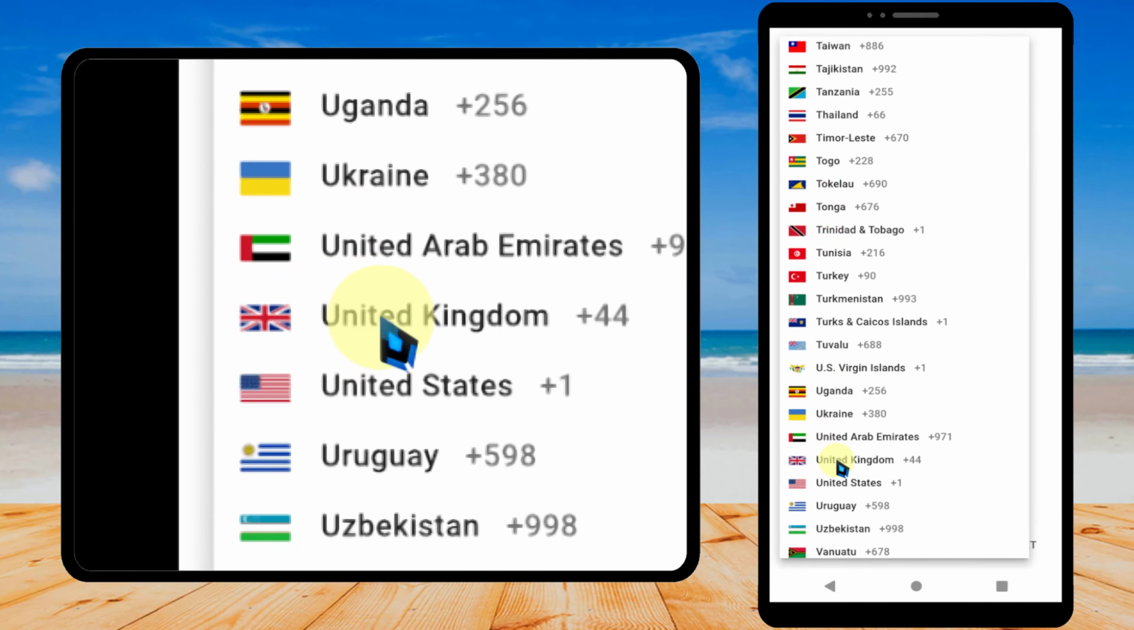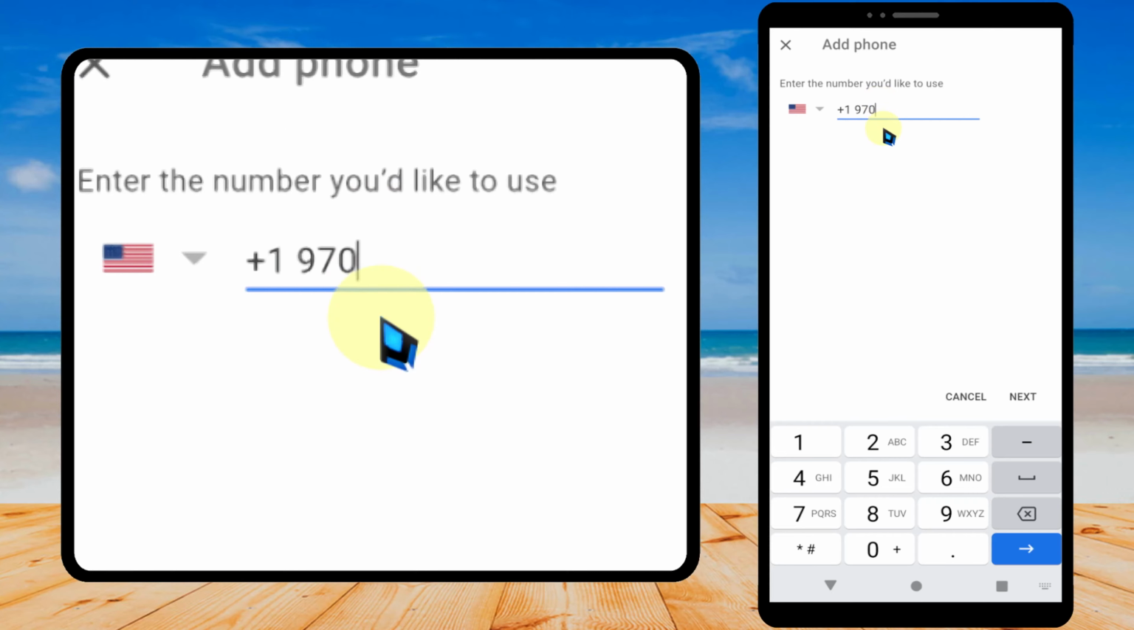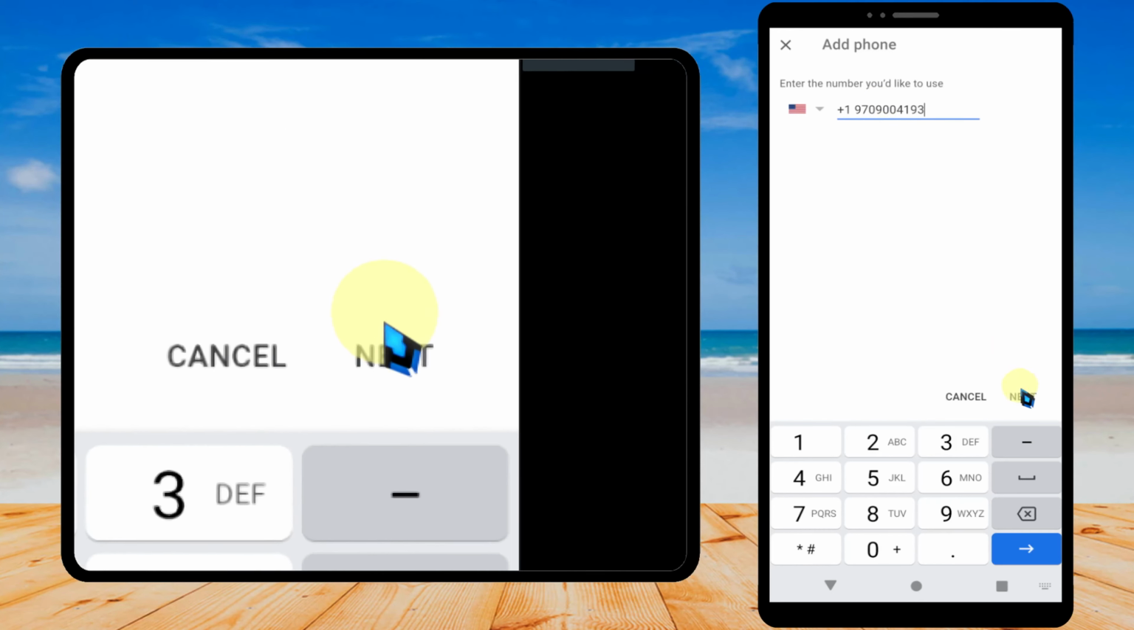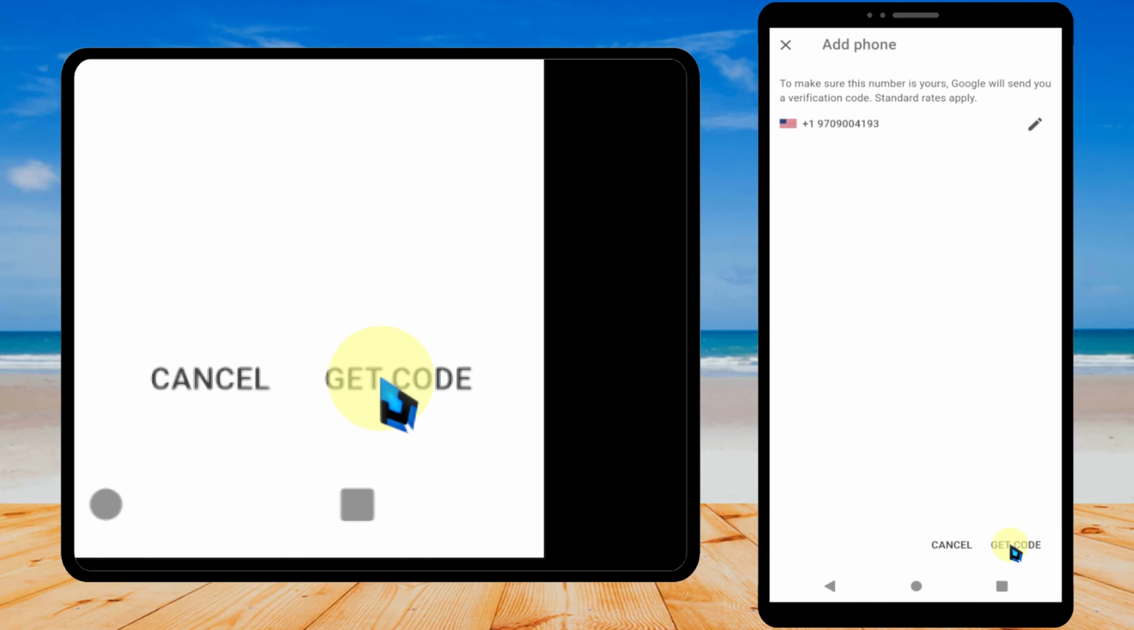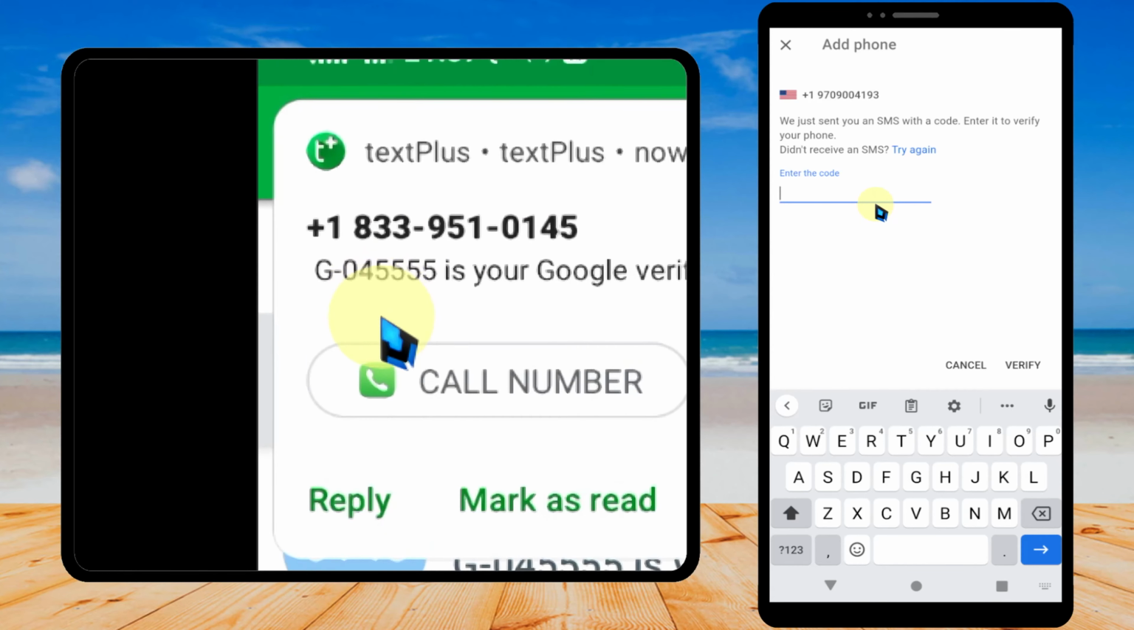Here you can enter your phone number. First, you can select your country. Then enter your phone number. After entering your phone number, tap next. And also, if you want to verify this phone number, tap get code.